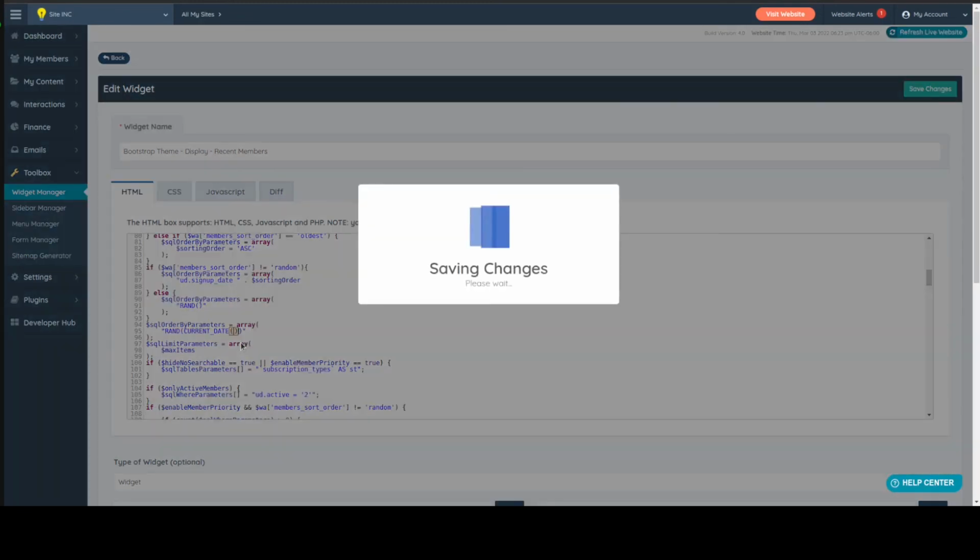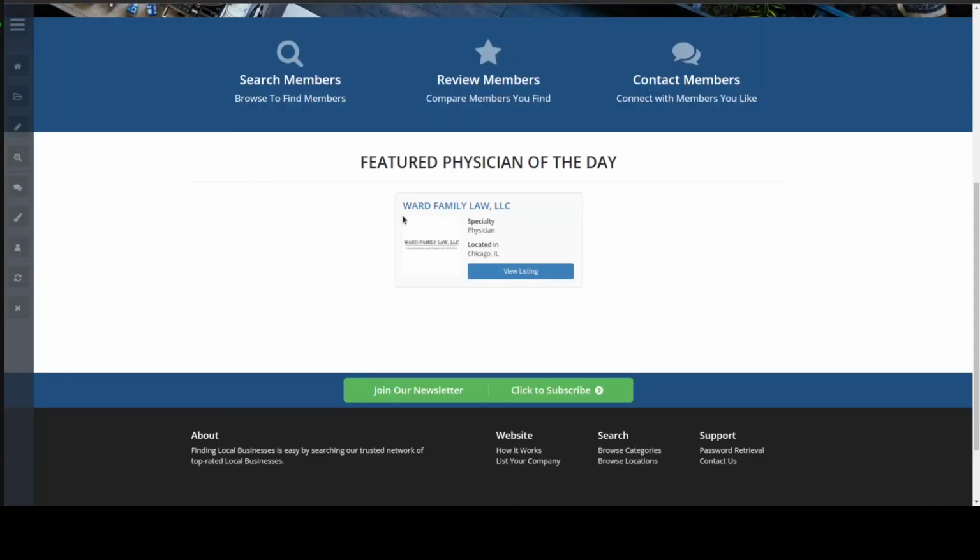Let's just clear that up. Actually, this is a good way of validating what I was talking about. Tomorrow it was going to show this member, but today is back to Elite Truck Rental.